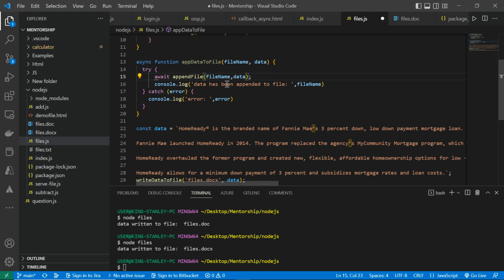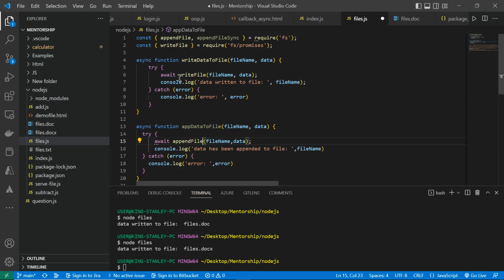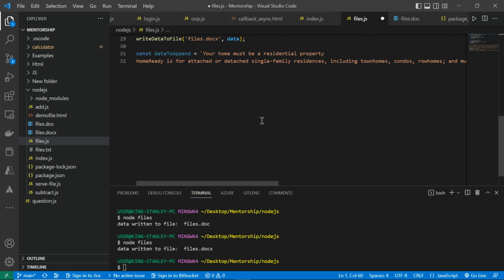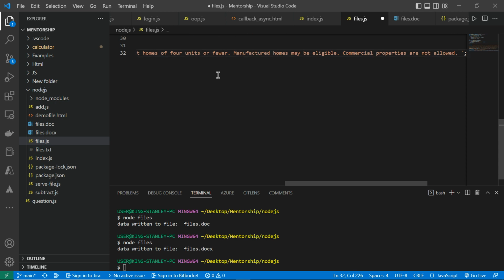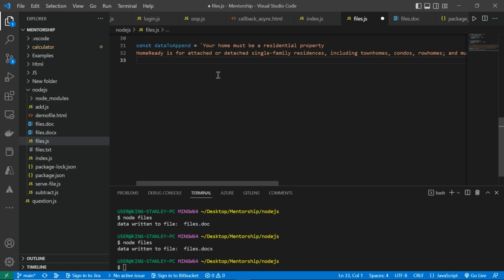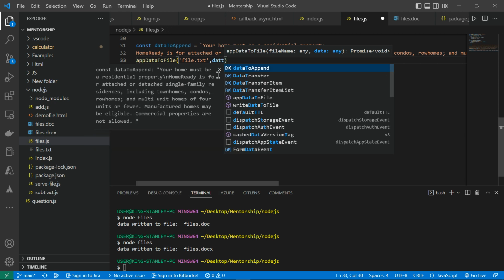Sorry, we need to import the one from the promises. So we need to import from the promises here. Oh, sorry, I'm changing the other one. All right, let's deal with promise-based. Since you've learned promise, let's deal with promise-based code to make our code simpler and cleaner to use. Okay, so now let's do the appending now. We can now call our function append data to file, and our file name is still the file we use, files.txt. Let's call data to append. Data to append. Okay.